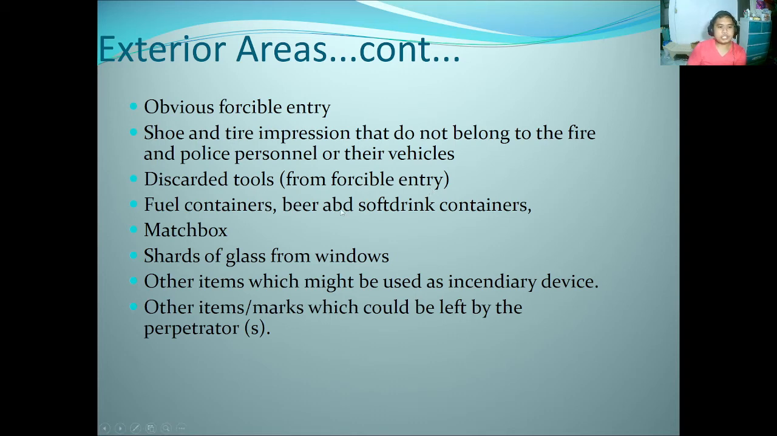Fuel containers, beer, soft drinks containers, yan. Matchbox, shards of glass from windows, other items which might be used as an incendiary device. Other items which could be left by the perpetrator. Ano pa yung mga materyales na naiwan ng mga perpetrator natin doon sa area. Exterior areas yan.